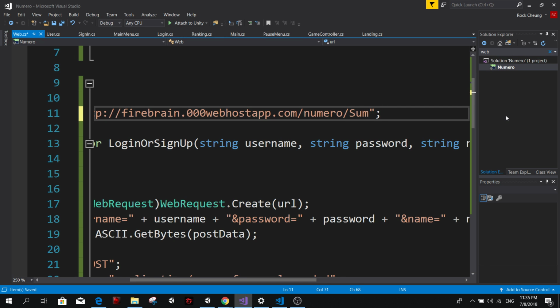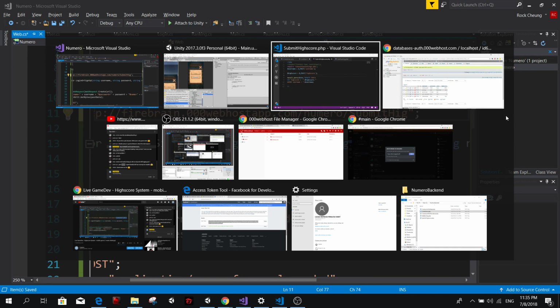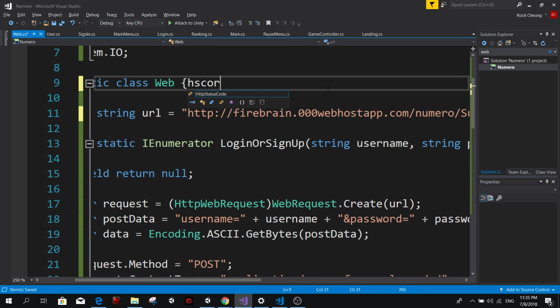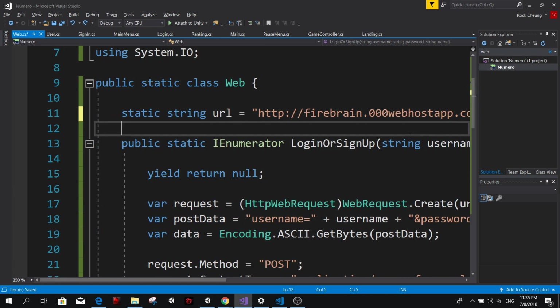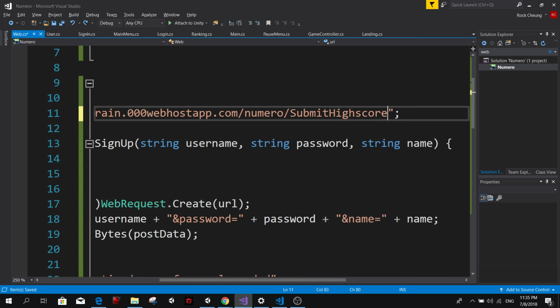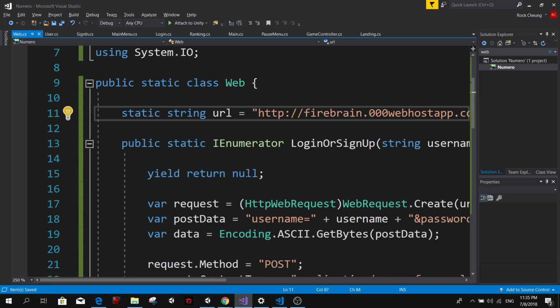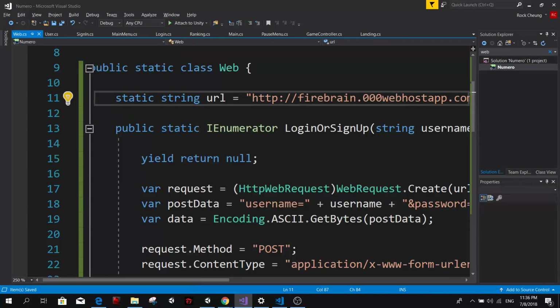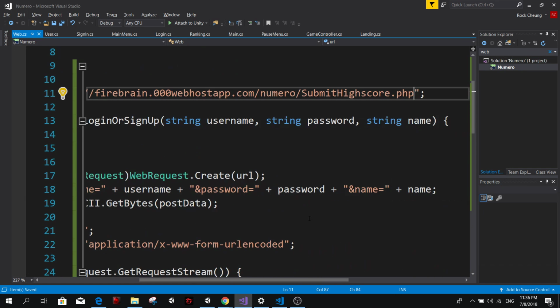Submit high score, was it? Submit high score. Yep. Nope, not there. .php. We haven't uploaded this file though. We need to upload this file into the panel of our hosting provider. So we're going to submit the high score.